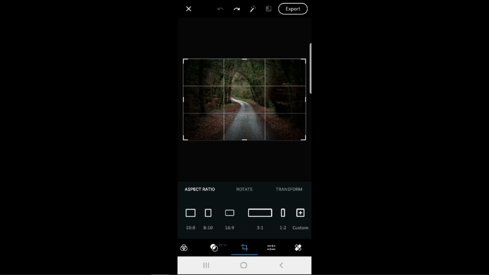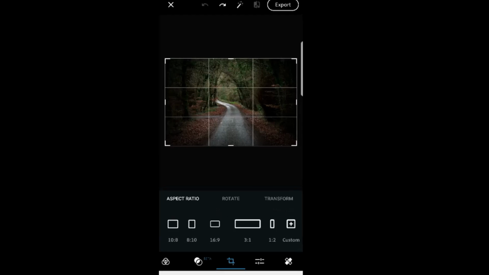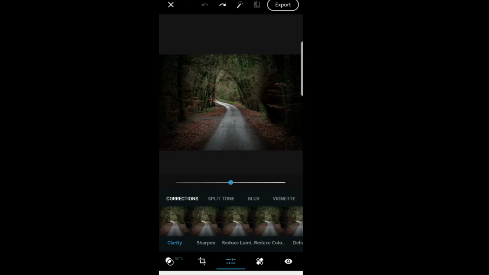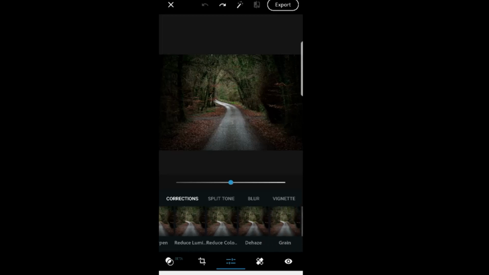We're not going to crop this photograph. We don't need to. So we'll move away from the cropping into the next option here beside it, which is where we make our corrections. A lot of these we won't need to go through because we've already gone through them. But as you can see, you've got some preset options with sharpening, reducing luminance, reducing color, dehaze, grain, a lot of the ones that we saw within Lightroom.